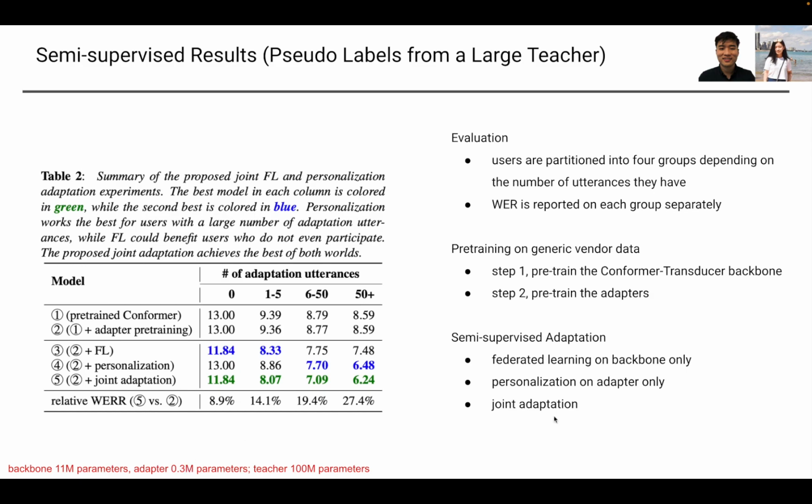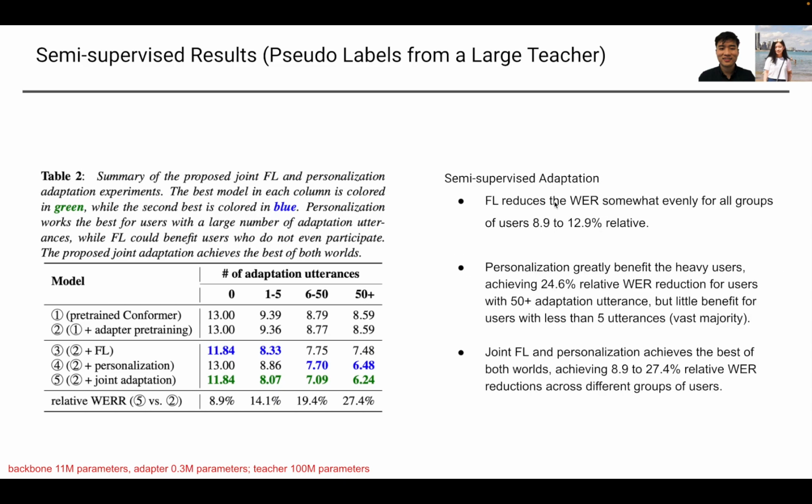The first adaptation option is to simply train only the backbone with federated learning. The second one is to only train the adapters with personalization. And the third one is to jointly train the backbone and adapters, as we described. As you can see, row number 3 is the federated learning result. You can see that FL reduced the word error rate somewhat evenly for all group users, resulting in 8.9 to 12.9% relative word error rate reduction.